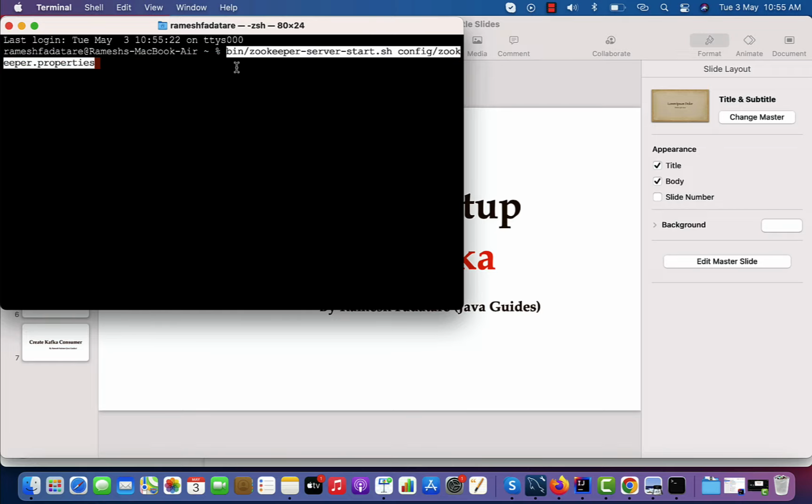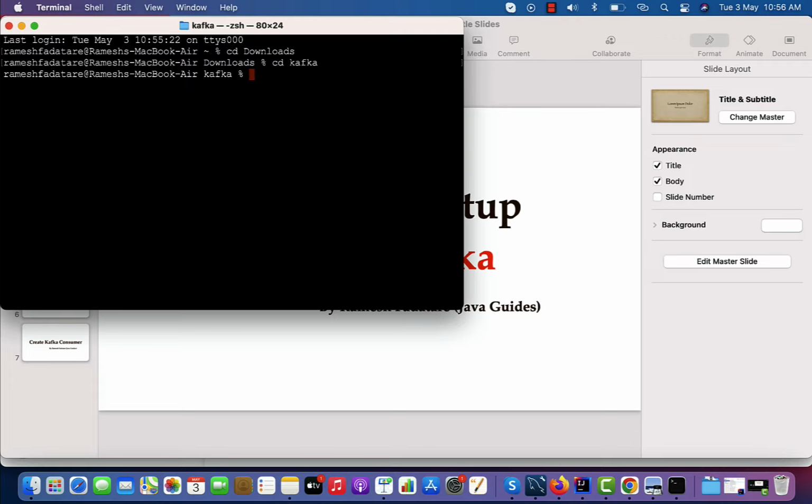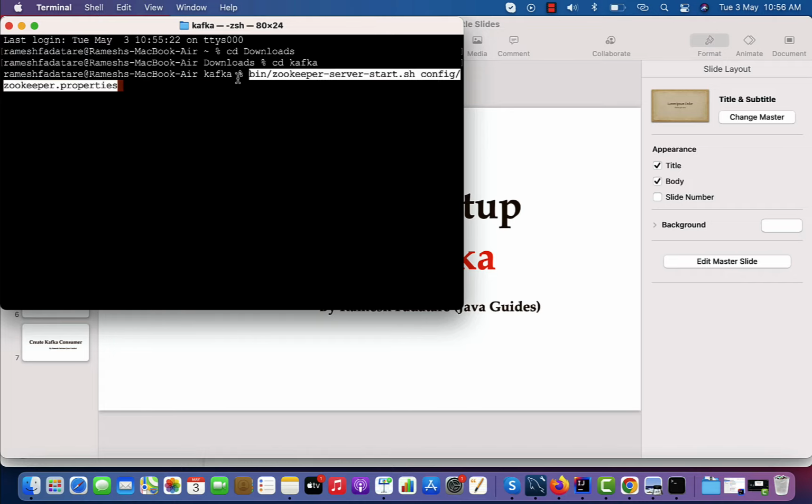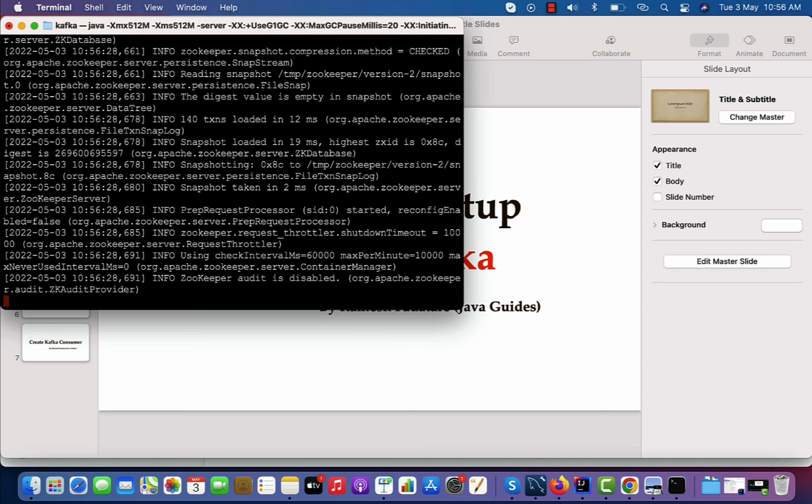Before executing this command we need to move into the Kafka folder, right? So just type cd, and then we need to move to the Downloads folder. Downloads, hit enter, and within the Downloads folder we have the Kafka folder, right? So cd Kafka, and then we need to enter this command. Within the Kafka folder we have the bin folder, within the bin folder we have this sh file, and then config/zookeeper.properties. This sh file will refer to all the properties from this properties file. Hit enter, and there we go.